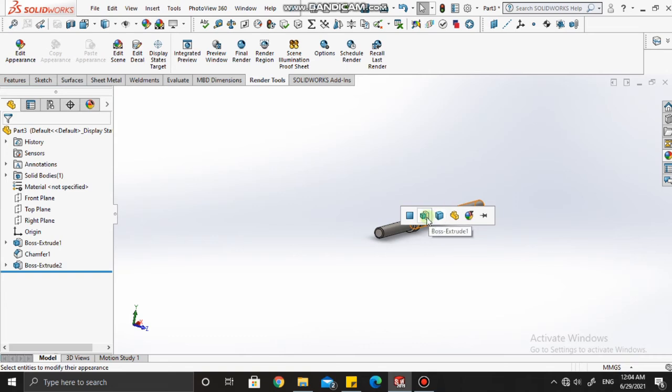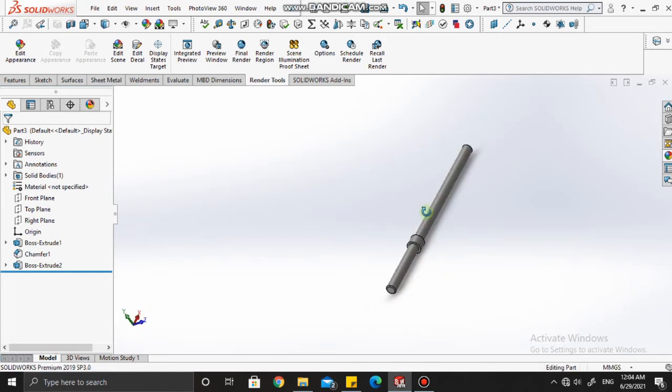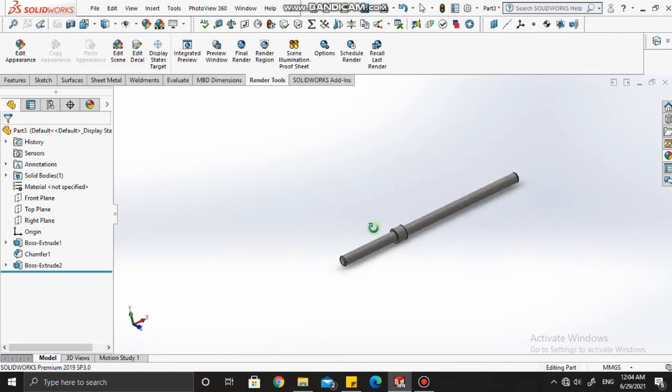Now here you have some options, like once you have dragged it, you can make it for the complete body, or for the boss extrude only. So I want it for the complete part, so I'm selecting part. Okay, see, I got the material applied, so my appearance is done.